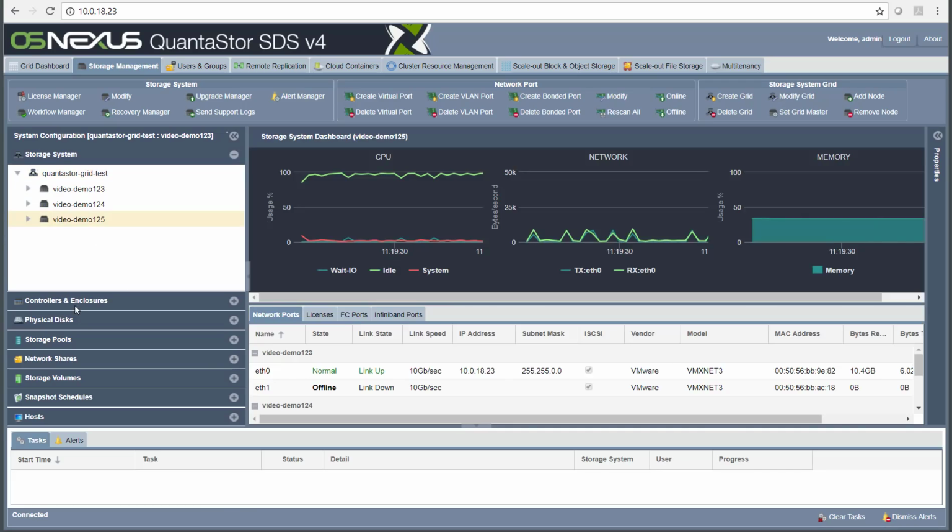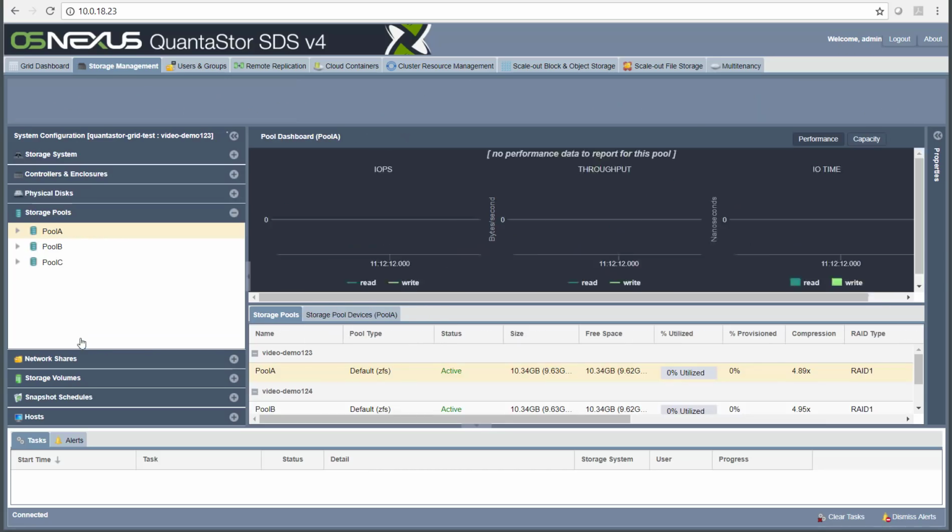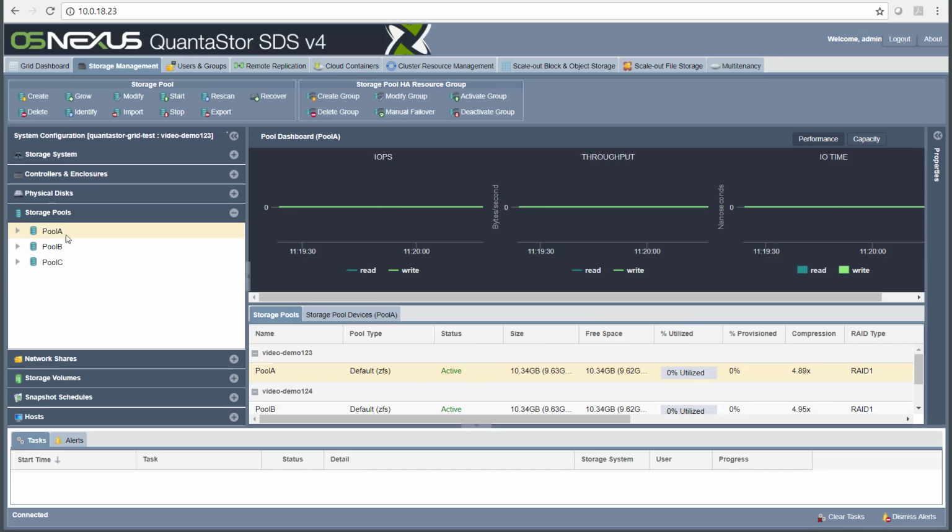From here, we can go and provision the shares and volumes that we'll be using to replicate across the grid from, in this case, appliance 123 over to appliance 125. So the pools that we have set up are pool A, B, and C. This one's on appliance 123, this one's on 124 and 125 respectively. And so we need to provision some file and block storage first. And in this example, we're going to replicate the data from pool A to pool C.